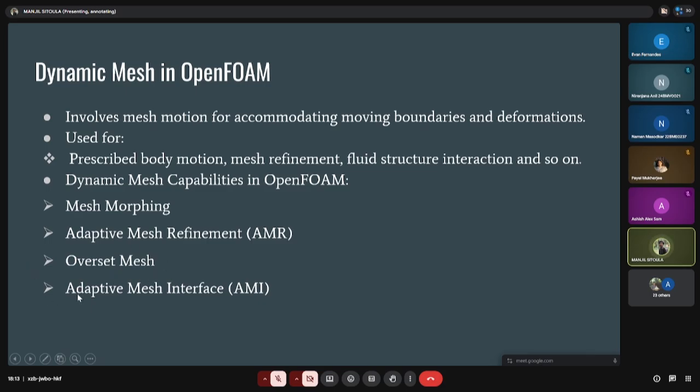And another one is the adaptive mesh interface. In this AMI, we have a static region and a rotating region. Between the static and rotating region, an interface is formed, and in that interface interpolation takes place. So the rotation of the boundary is interpolated to the static mesh, and vice versa from the static to the rotating mesh. So these are the dynamic meshing strategies in OpenFOAM.